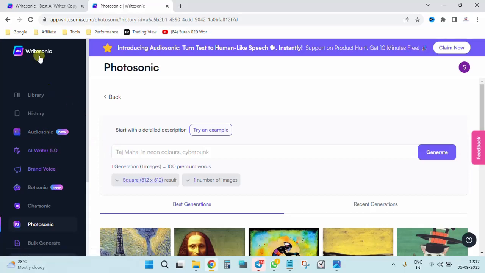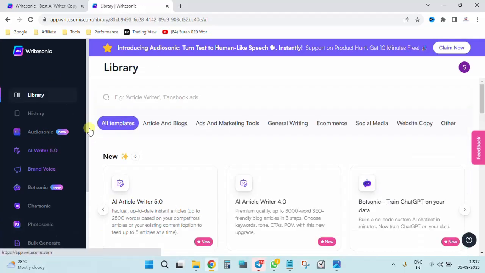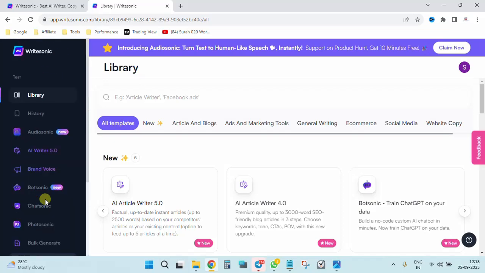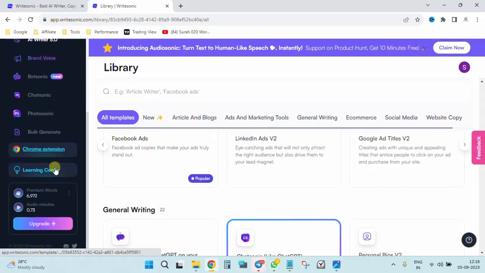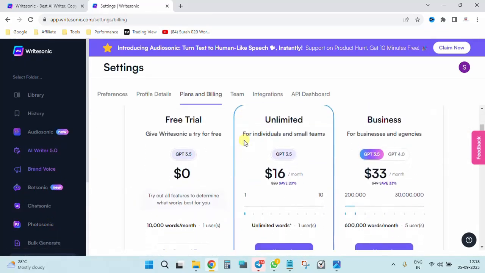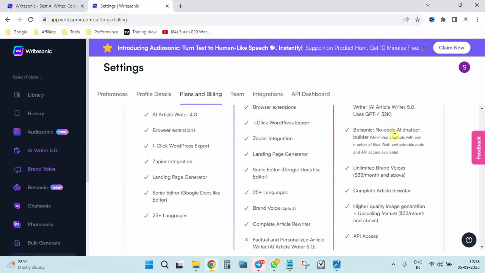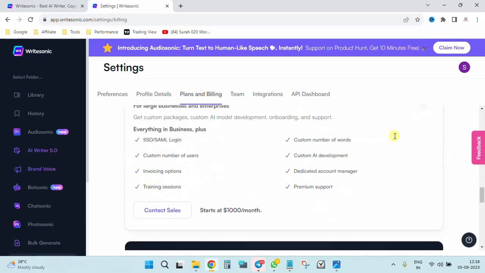Overall, a lot of interesting tools over here. I've used 30% of my quota of words, and I have a little more, as I told you, that I need for testing out, so I'm not exhausting it. Once you have exhausted it, you need to upgrade to a plan. You can see this is the upgraded plan for unlimited GPT 3.5, $16, and for business it is $33. And these are the features being offered.